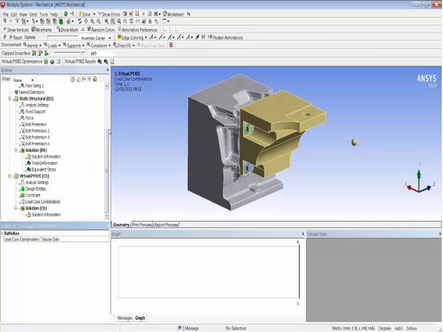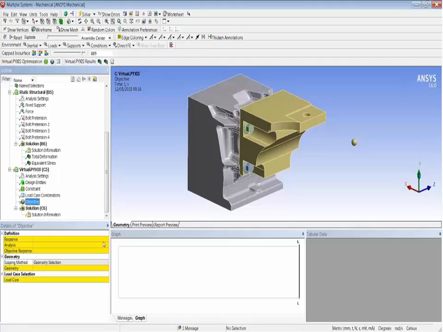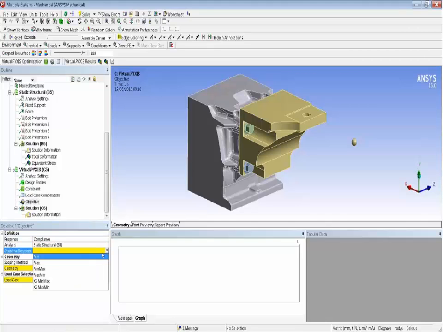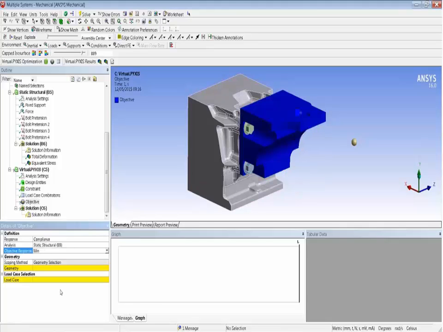After that, the last step is to set up your objective. In this case, we want to optimize the maximal stiffness of my model. Maximal stiffness is the same as saying minimal compliance. Again, for this geometry, I'm calling the combination of load steps I created before.